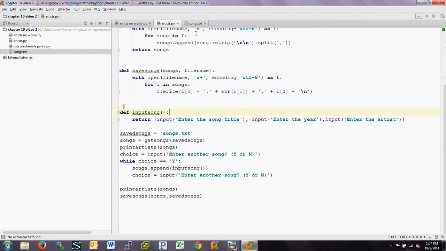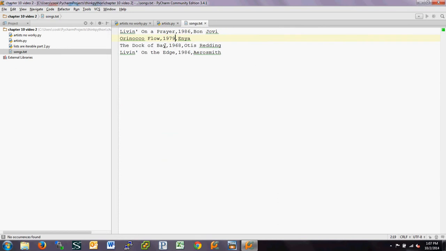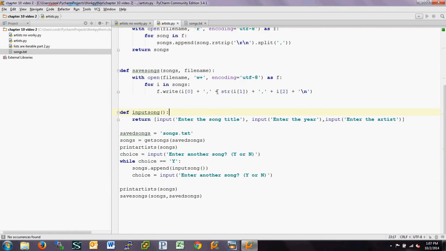So, first of all, I had to decide on a format. And the format I have here in this file is going to be song title, year, artist. I could have done it in any order. That's just the order I happen to go with at the moment. And here's how the program's going to go.